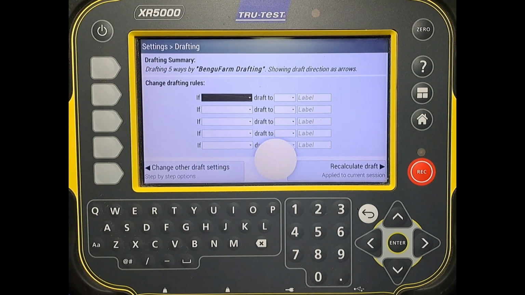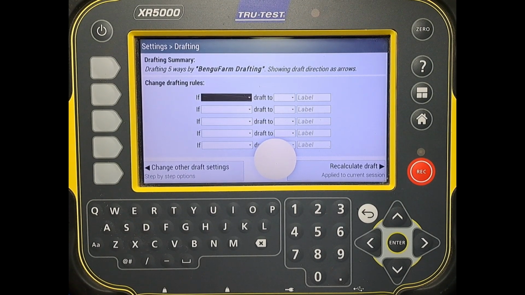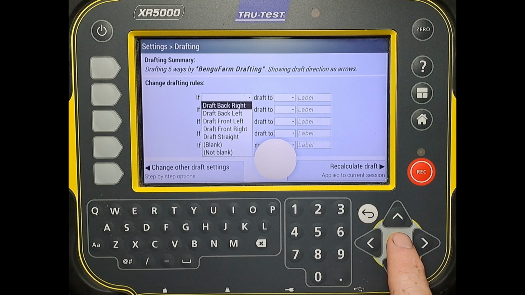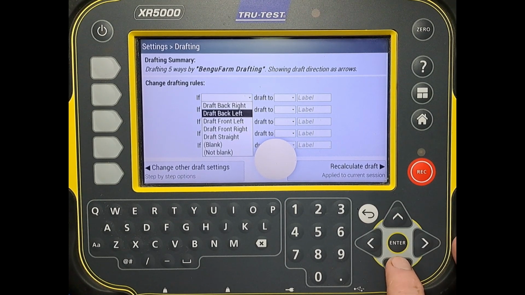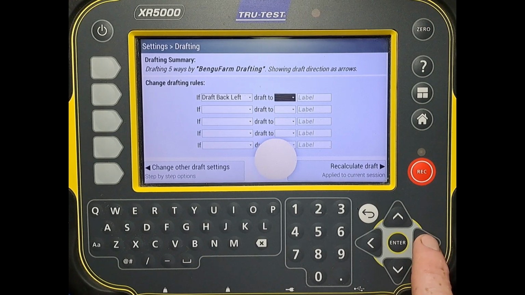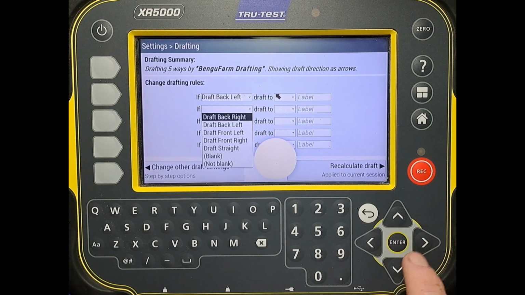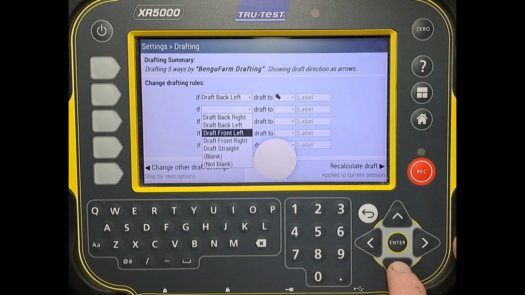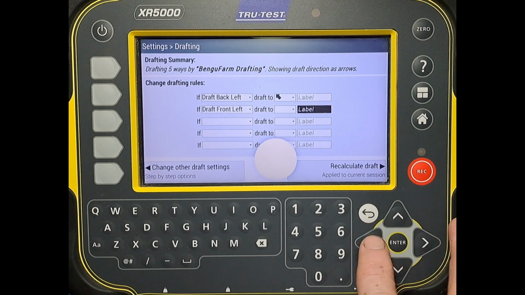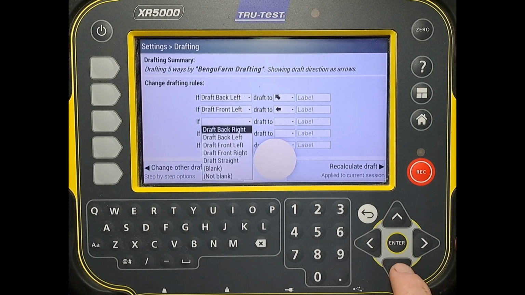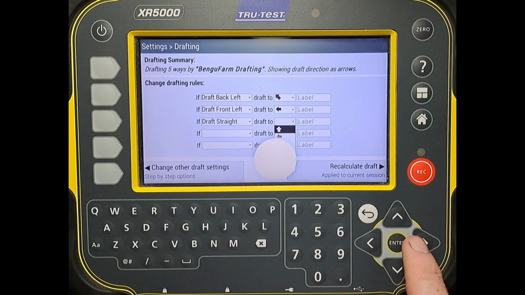Then this screen will appear, and this is where everything comes together. So we selected a single criteria of a value in BenguFarm drafting. So where BenguFarm drafting is equal to draft back left, we want to draft back left. If it's equal to draft front left, we want to draft front left. If it's equal to draft straight, we want to draft straight.